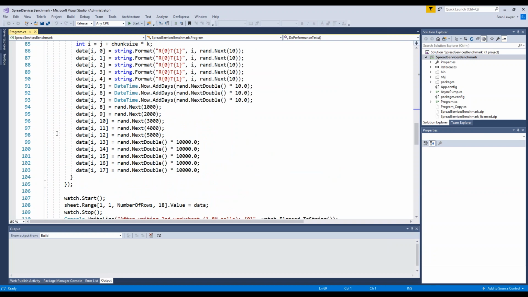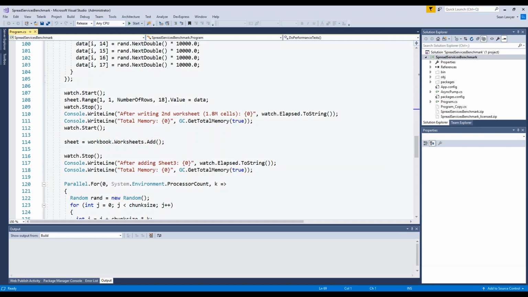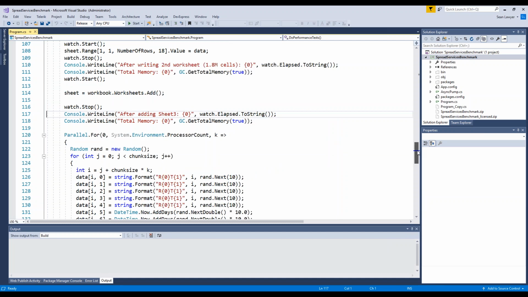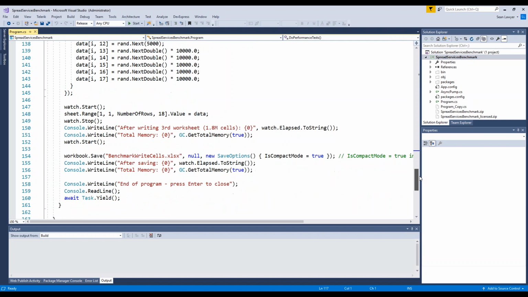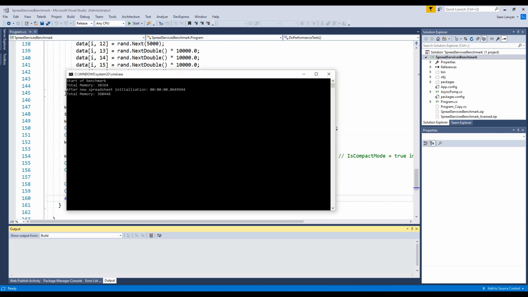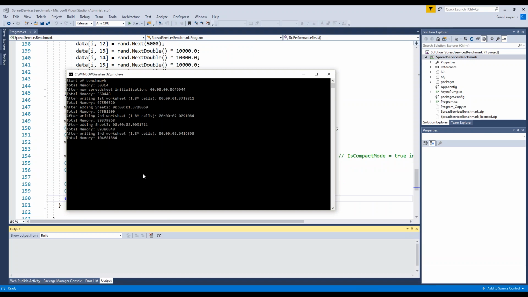Now it generates different random data for each sheet so that there's no reduction or optimizing of the file size by sharing values in cells or anything like that. This is all random raw data being generated. So I'll show this running, which again isn't terribly impressive to look at because it's just a console application.